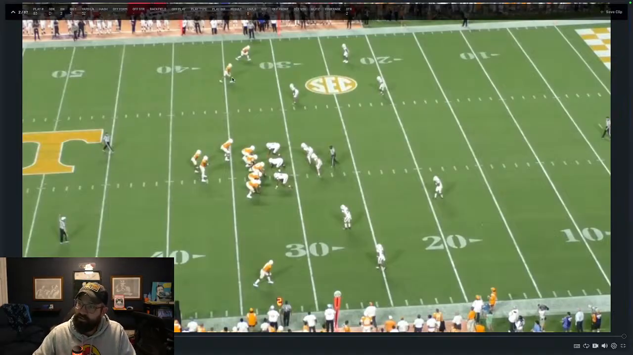If you notice here, we're in a 3-by-1, but we have a nub H-back, tight end. But look at the splits. The top guy is at the bottom of the numbers. Down here, he is splitting the bottom of the numbers and the sideline. And you have this man right here at basically the top of the numbers.